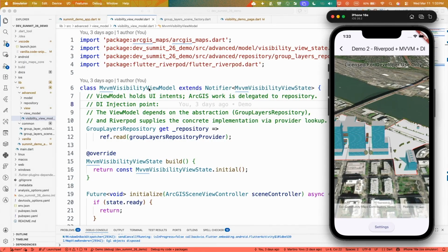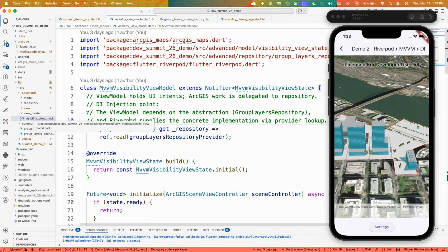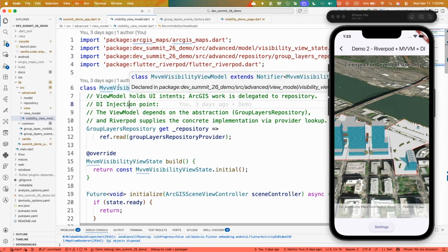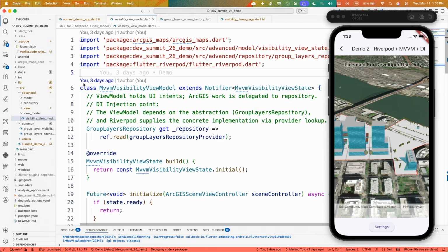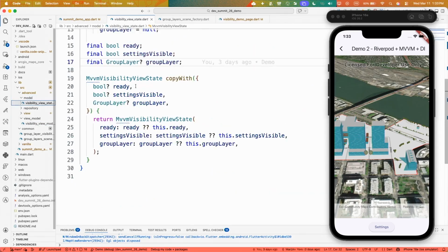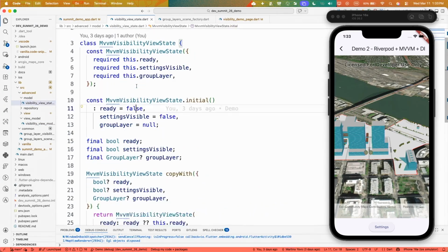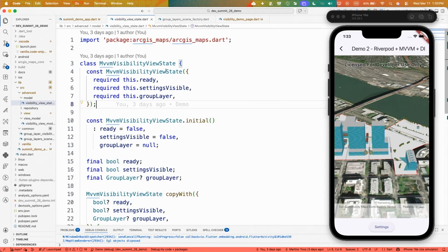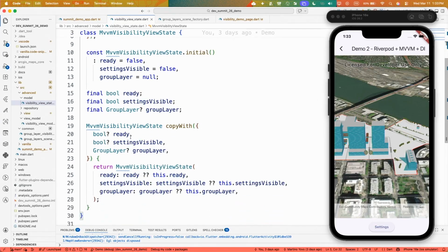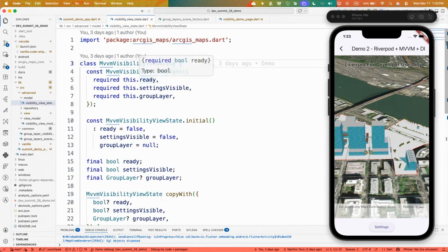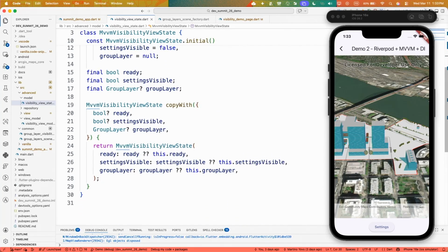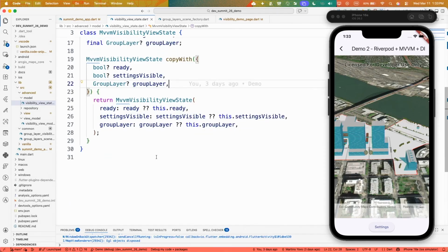So the first thing I would like to showcase is the MVVM architecture. So I set up the model, view model, and view. First is the model. Here you can see the model which is defined here. Basically we have the ready flag, the setting visible, and also the group layer object as well. So that's the first thing.